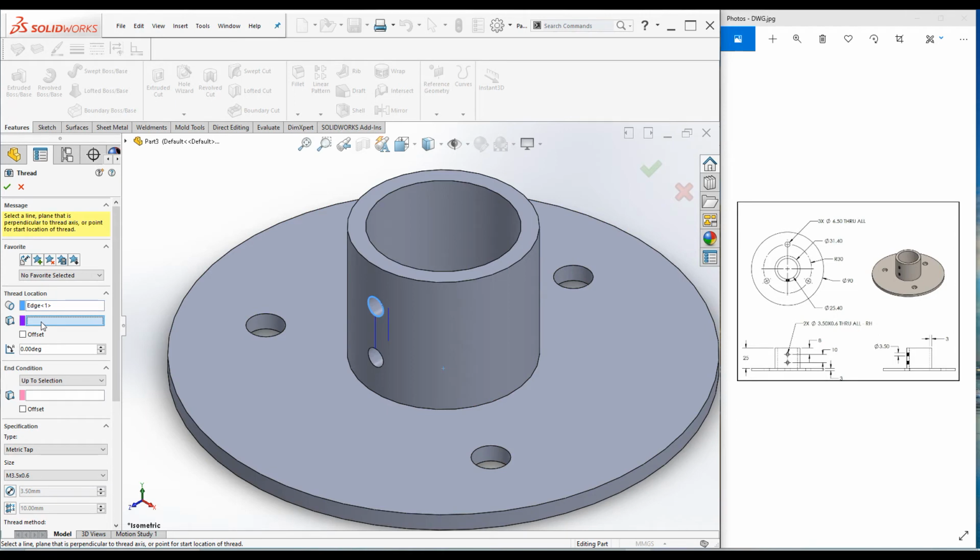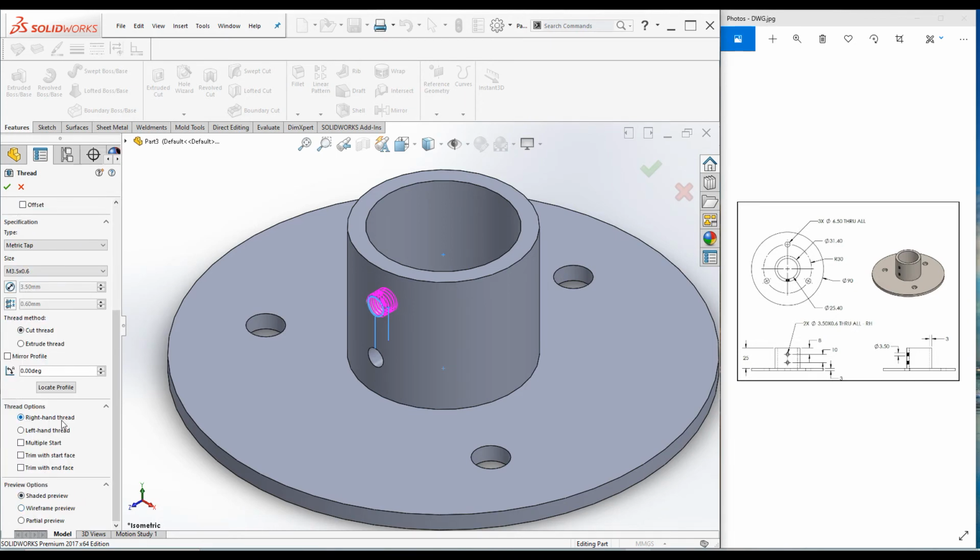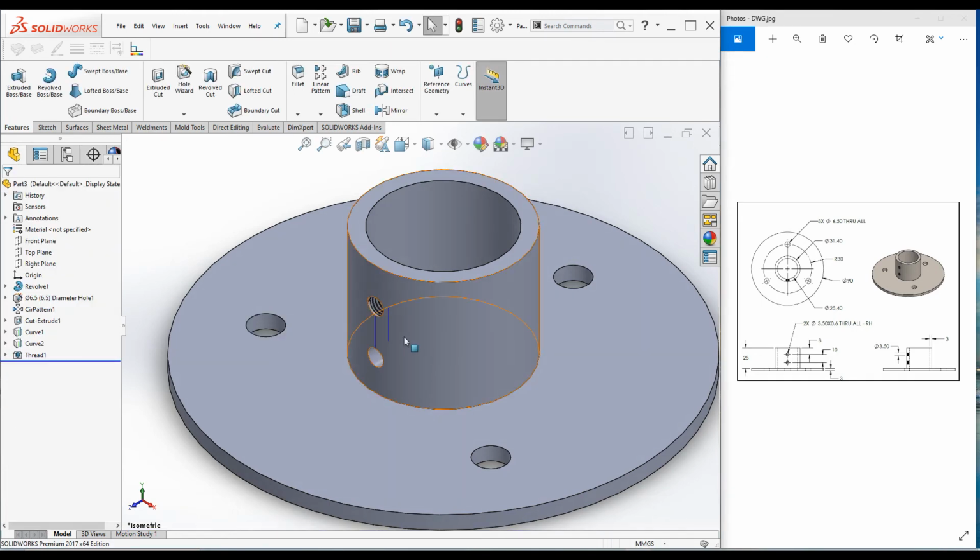And now we have to select the start point. Select this curve on the outside of the surface, and next we have to select the end condition. Make it up to selection and select the inner curve, and for the size make it M3.5, 0.6 pitch, and it should be cut thread and right hand threaded. Click OK. Looks good.